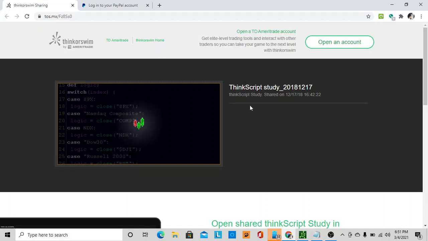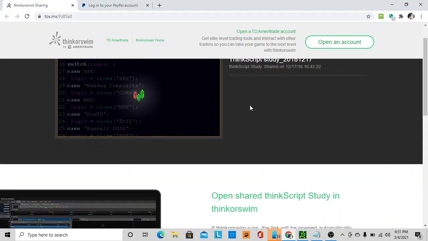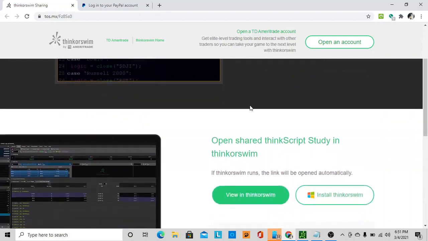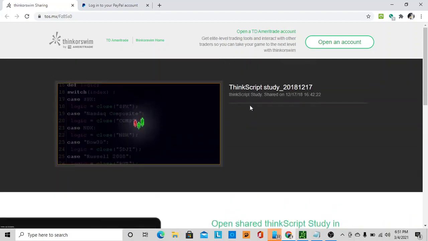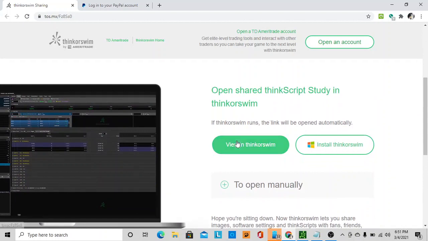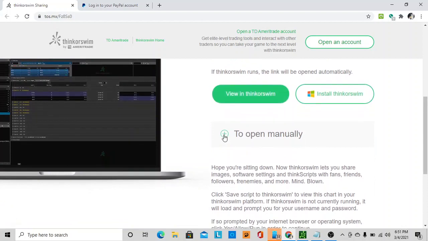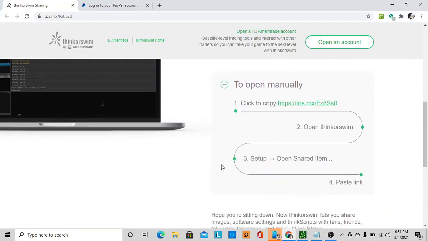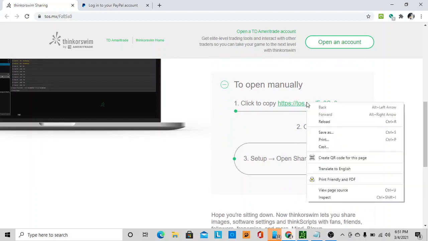It's a ThinkorSwim page. This isn't the actual page. This is a code from a different user that I found on the internet, but it's just showing you what it's going to look like after you purchase it. You'll be sent to a page like this, and you can either click View in ThinkorSwim, and that should open automatically. It doesn't all the time, so what I normally do is I'll click this button to open manually, then you click this, and it's going to copy it, or the URL is the same thing, so you can copy it there.